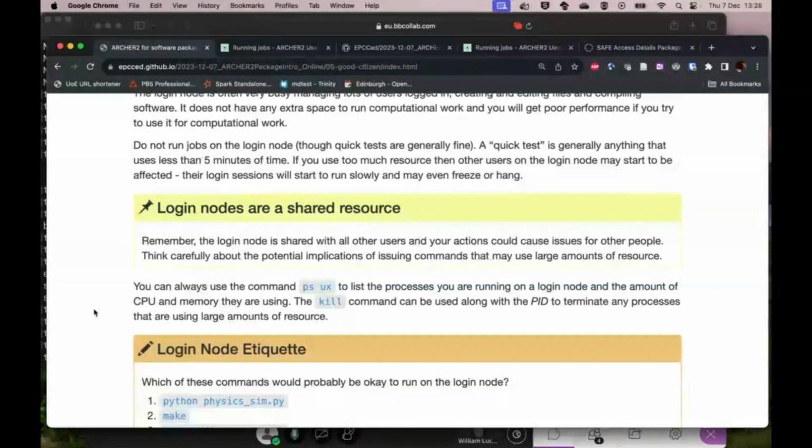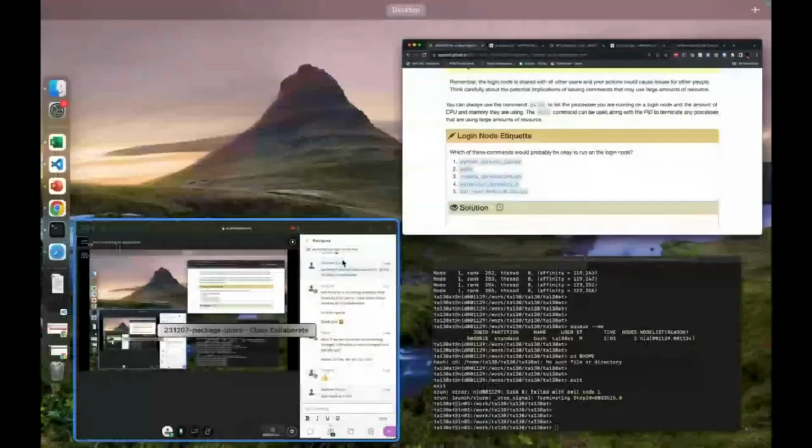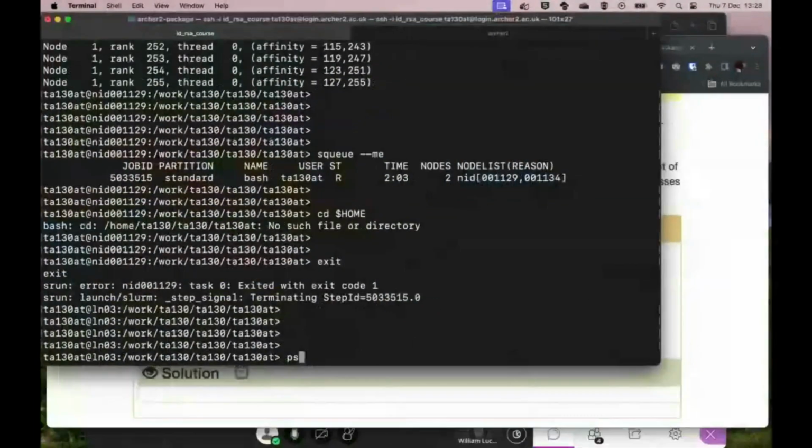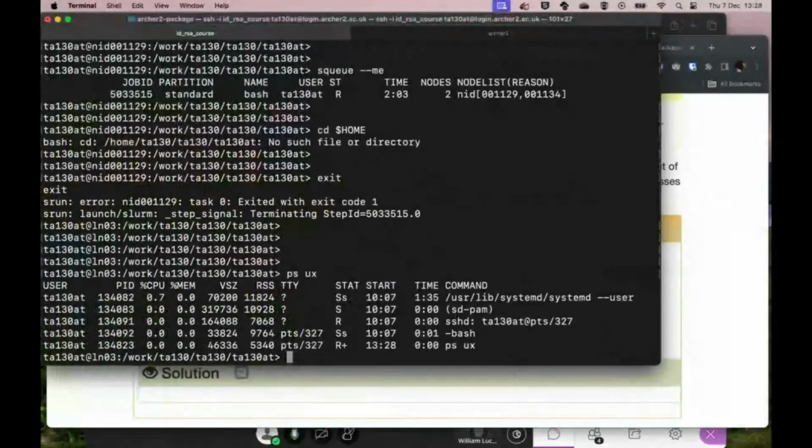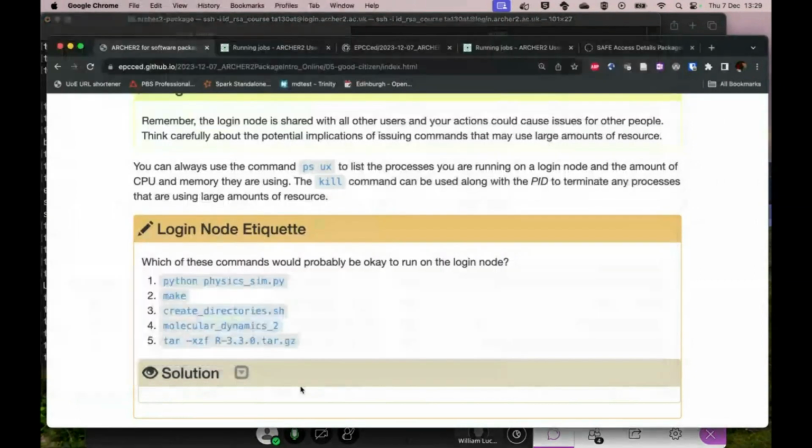You can always use the command ps -u x to list the processes you're running on the login node, the amount of CPU and memory being used, and the kill command can be used along with the PID to terminate any process. So if I run it here on mine, what am I running on the login node? I'm not running very much at all. These are all just standard login processes, and they've got bash and then the command I just ran. You can see none of them are CPU intensive or memory intensive. If I wanted to kill one of them, I could use this PID along with the kill command to do it.